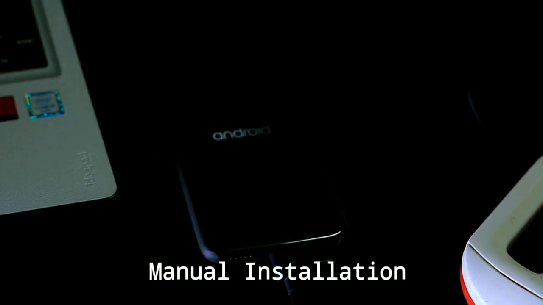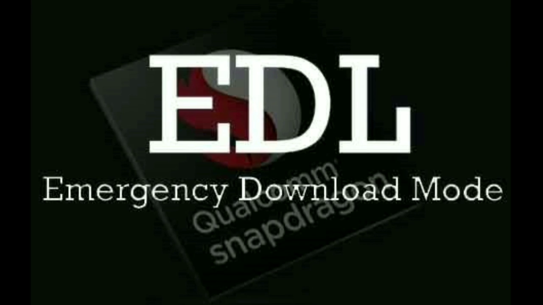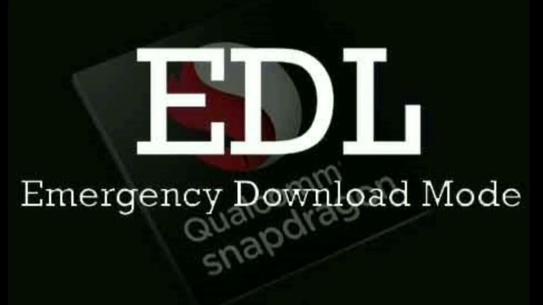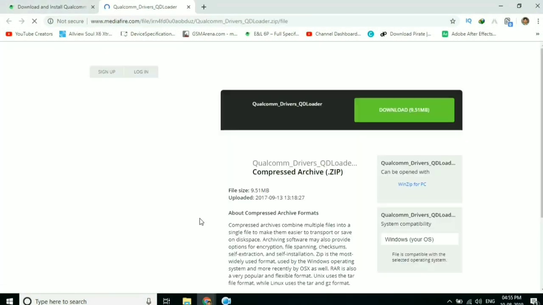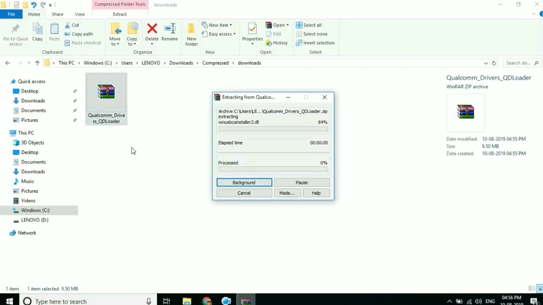In order to manually install the Qualcomm QDL driver, you need to boot your phone into EDL mode, or Emergency Download Mode, and connect your Android device to your Windows PC via USB cable. Now just download the QDL loader HSUSB driver from here and extract the contents of the downloaded file.